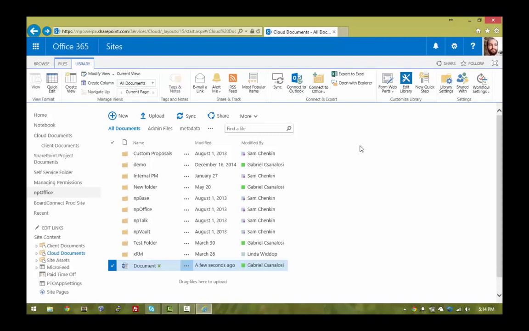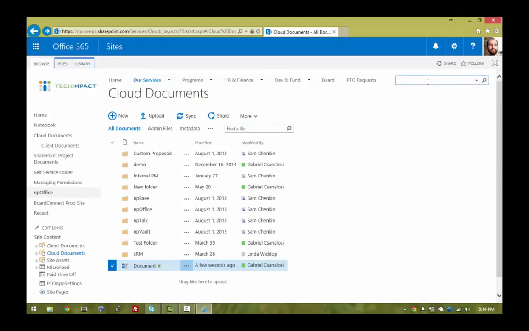Other features to cover would be the search, whether that's the search inside of the document library or the site level search up here, which gives you a little more information. So it looks more like a Bing or a Google search. We have some snippet of information. You can then filter the information, whereas this is a very quick type of search here.